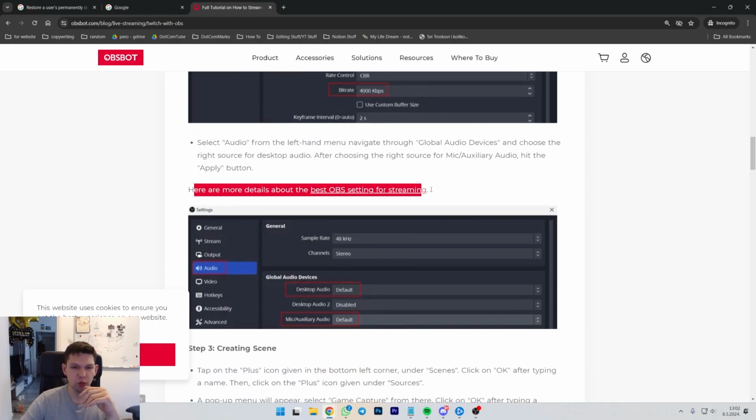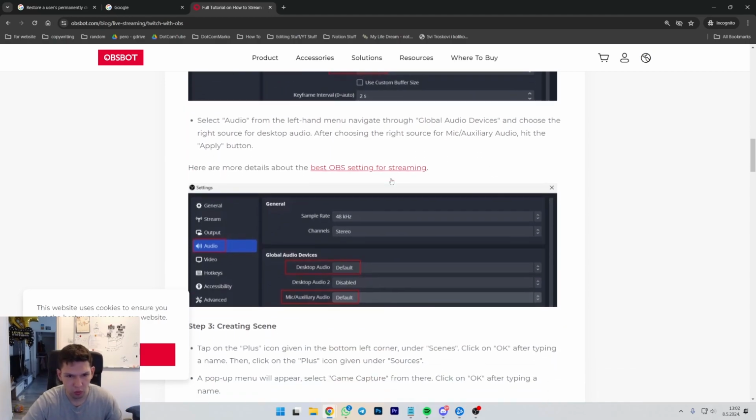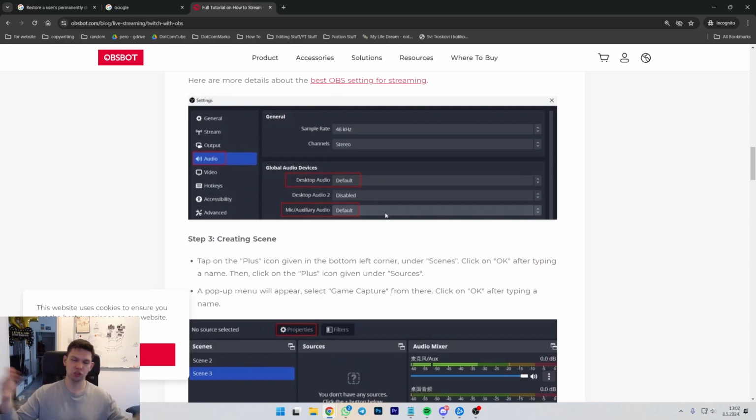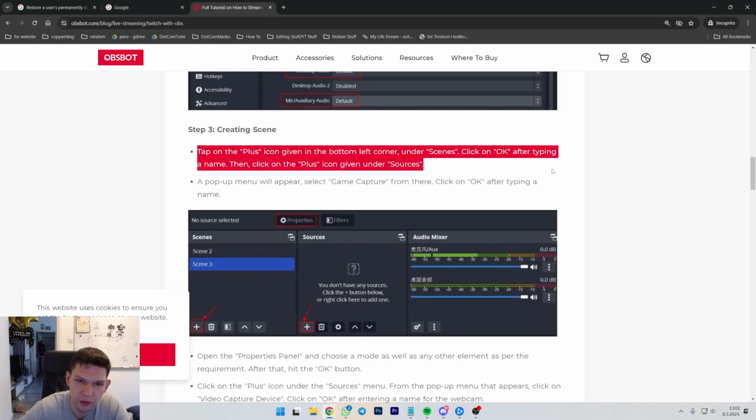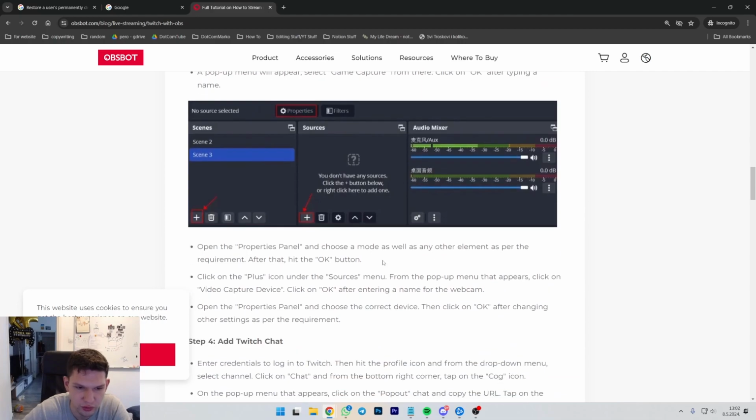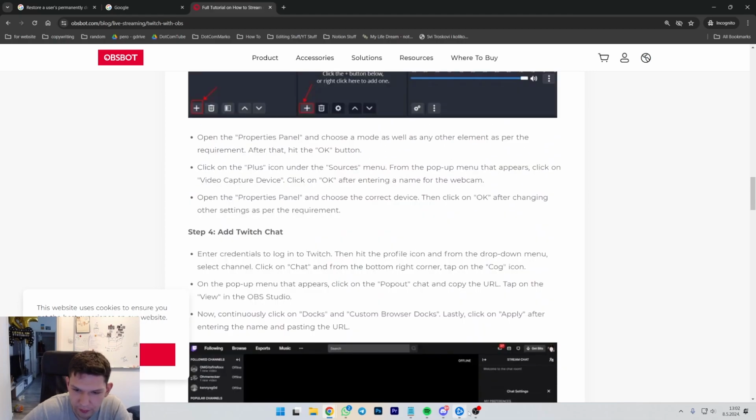Then of course you want to set up your audio, like which sources it will capture. And then you need to create a scene. So tap on the plus icon in the bottom left corner under scenes, and click on OK. After typing a name, click on plus, and then it will be under sources here. And that's pretty much it.